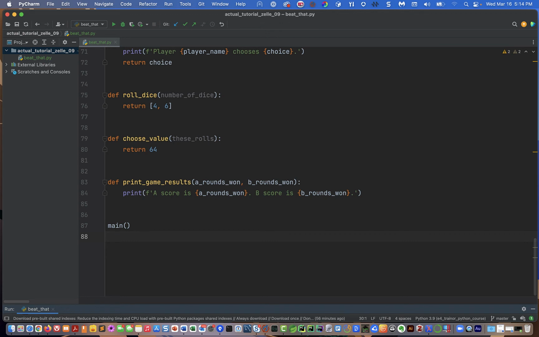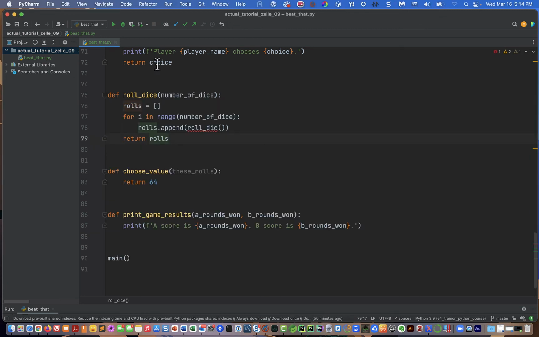Here is the real version of roll dice, a proper implementation. We're going to create an empty list called rolls, and then we're going to do a counted loop for i in range number of dice. Then we're going to append to rolls the value we get back from roll die.